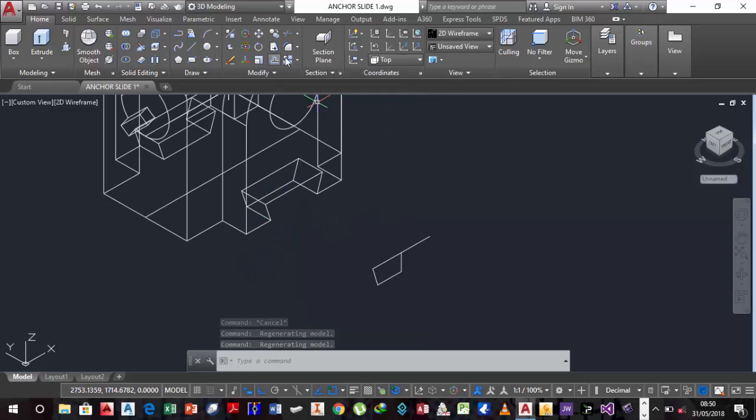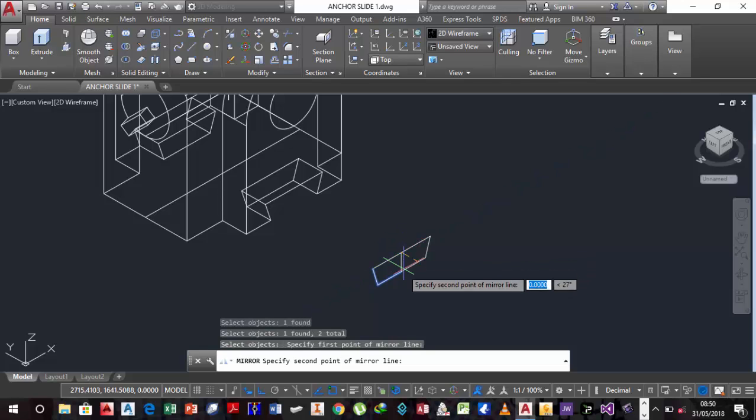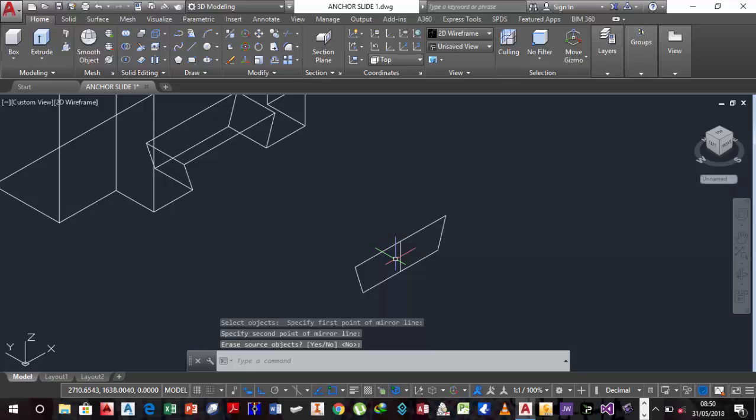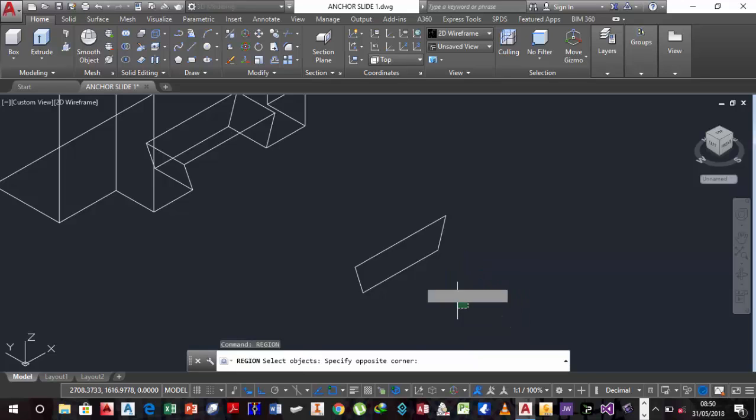Okay, click on mirror, this and this, enter. Use this as your axis. Alright, so you click this and get it off. Let's region and see what it gives us. Click on it. Okay, beautiful.